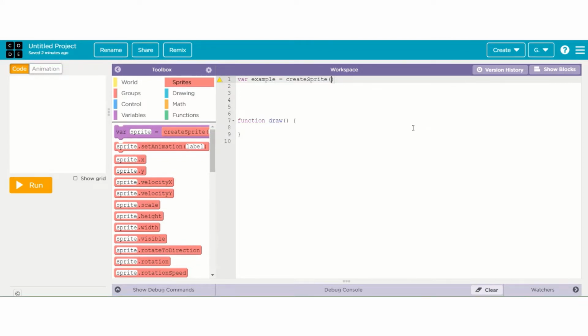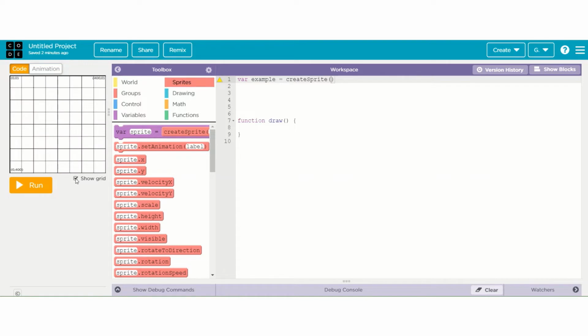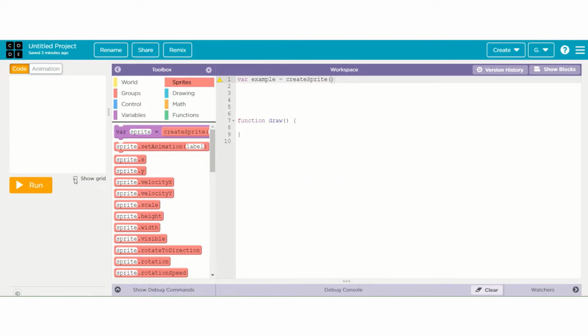X and y are the coordinates of a position on the canvas. As you can see here, this is the canvas, and now I am searching for the x and y coordinates of a position. Here the x and y coordinates are 334 and 226. If you find this method difficult, then you can use the show grid option to get a clear view. Now let's come back to our code.